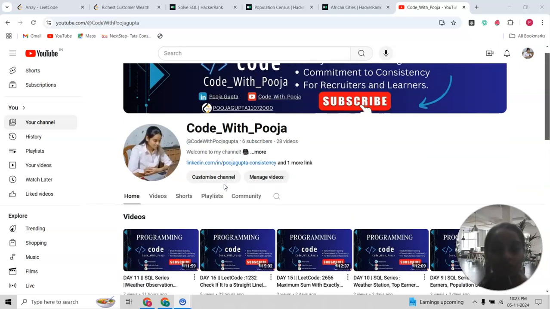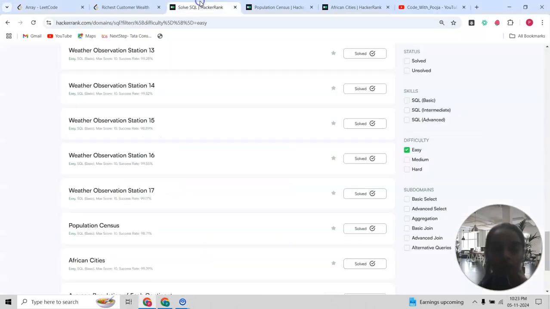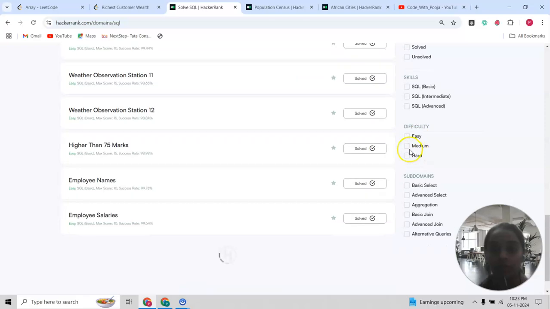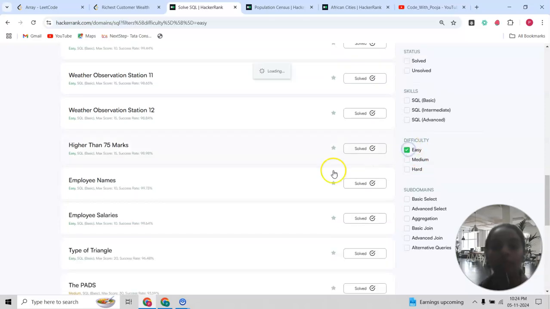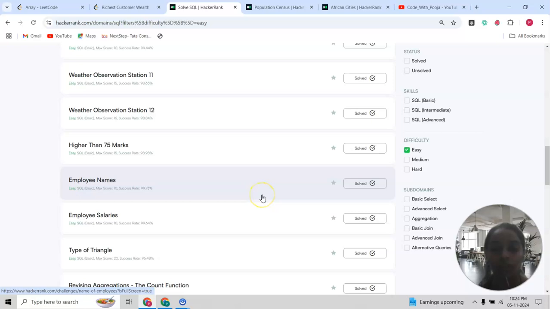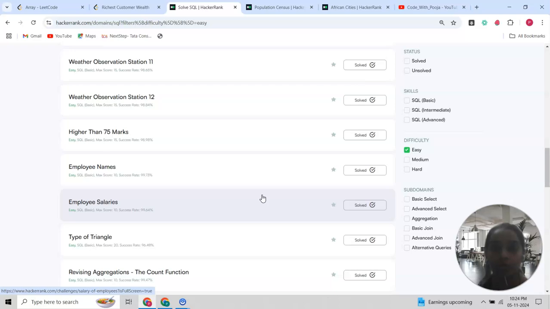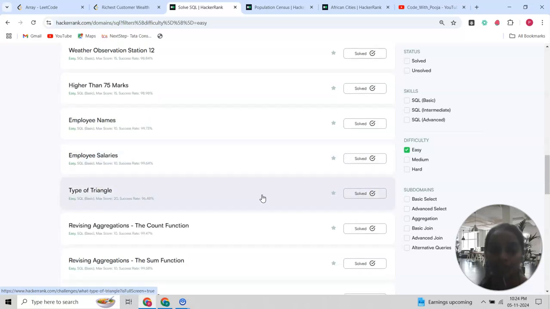So let's continue with today's SQL question which I follow from HackerRank. As you know, we are solving questions from HackerRank, and the difficulty level for the recurring questions is easy. The main motive of solving these questions is to first focus on the basic concepts: how to retrieve data from the tables and how to use particular things to insert data.